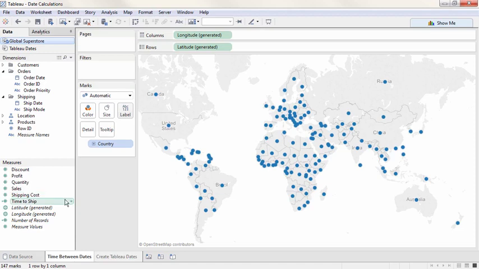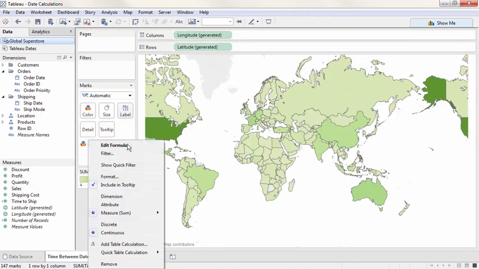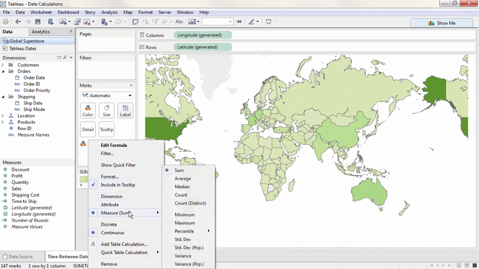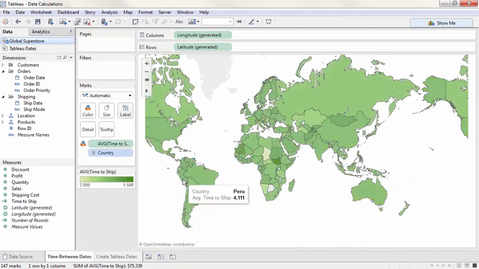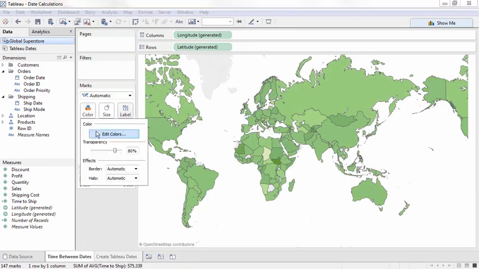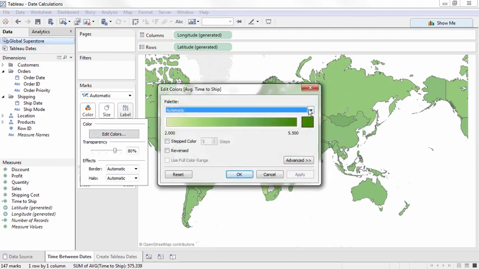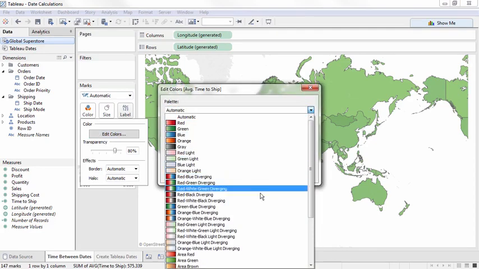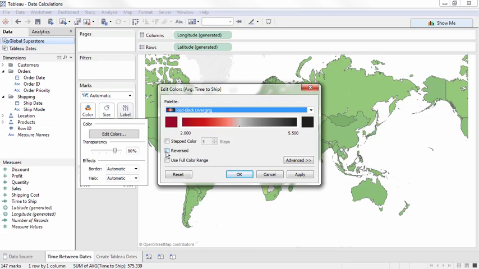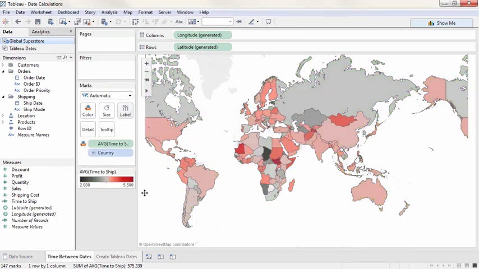Let's color our countries by using time to ship. We'll change the aggregation to average, and we can edit the colors to a red-black diverging palette. And we'll reverse it because more time is bad. Now we can quickly see the countries who have the longest shipping time, and we can focus on those areas.